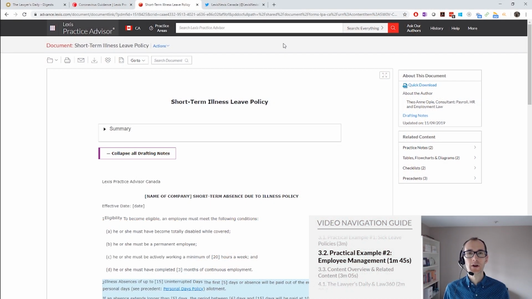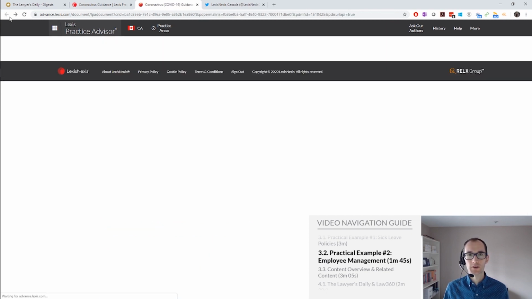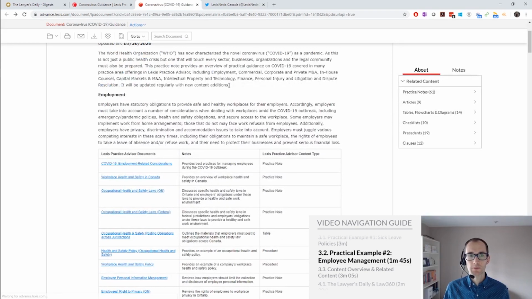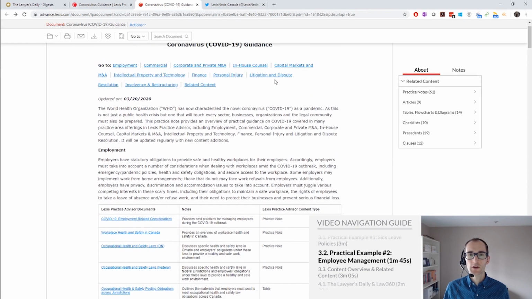I'm going to give you another quick example, a second way that you can make use of this content. I'm just going to go back a couple of steps using my browser back button just to go back to the initial guidance page. And scrolling down again, I mentioned before, all of the content is divided into different areas of practice, from employment, commercial, corporate and private M&A, and so on.